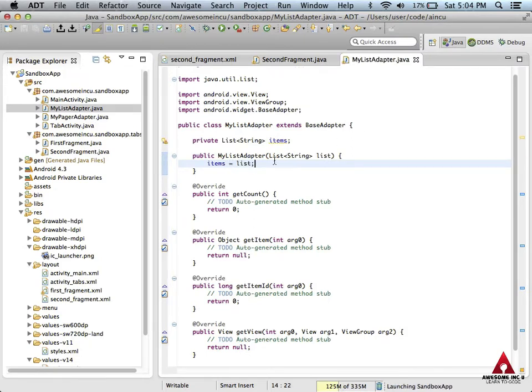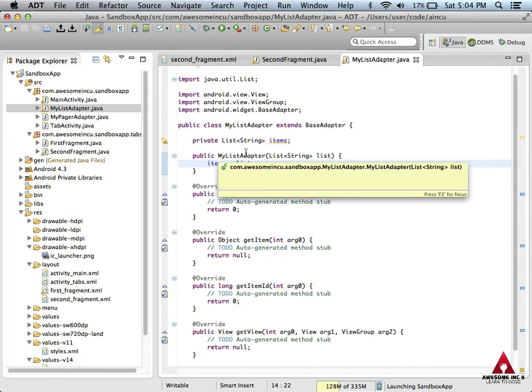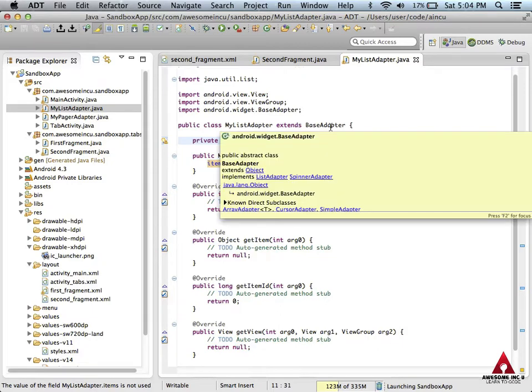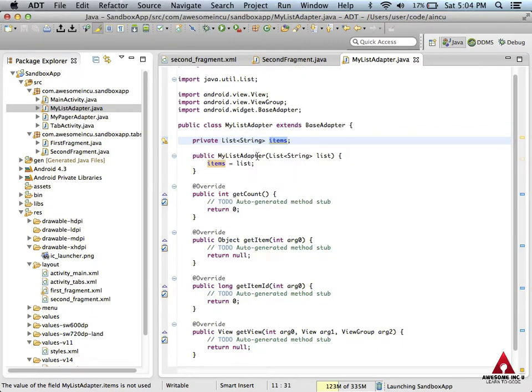Now I whizzed through that, but basically the goal is we're going to create a new MyListAdapter, and we're going to hand it a list of strings. And we're going to hold on to a reference to that in our class that's called MyListAdapter. Cool? So now, whenever we extended BaseAdapter and added the unimplemented methods, you notice there's a bunch of functions down here that we have now.